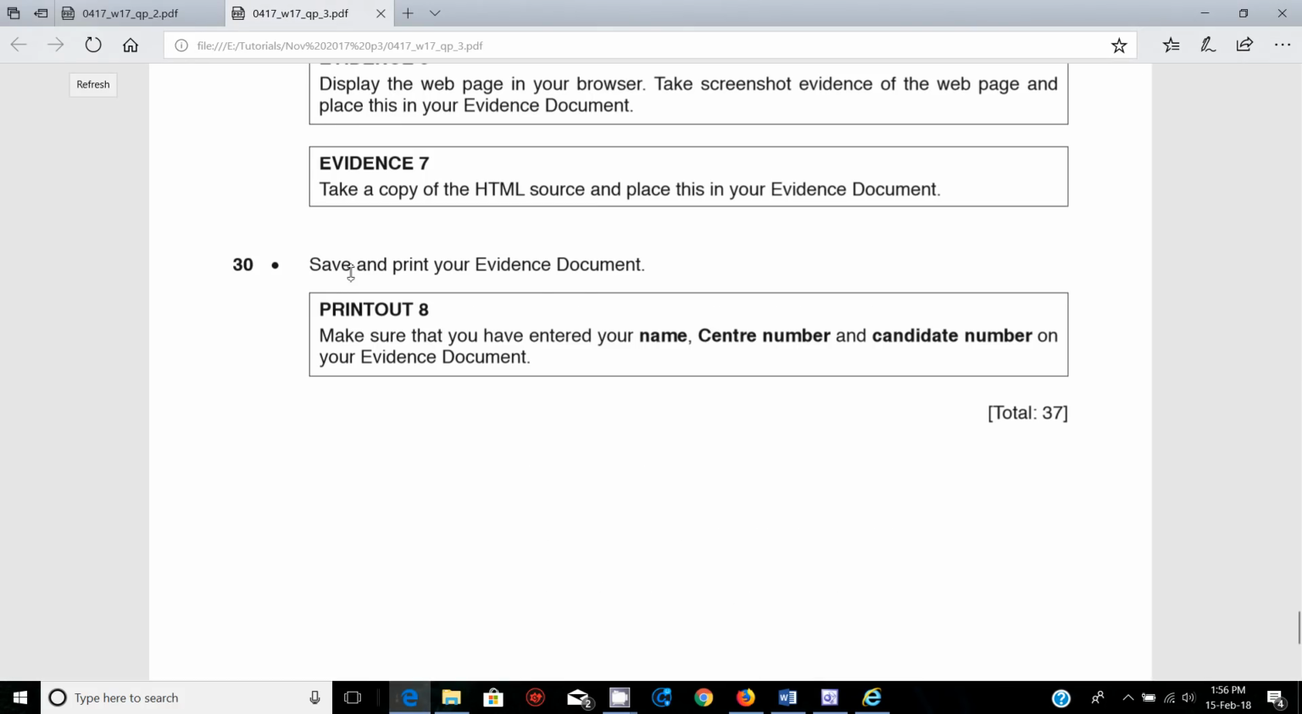Okay, so save and print your evidence document. Make sure that you have entered your name, center number, and candidate number on your evidence document. Okay, so that's perfectly fine.